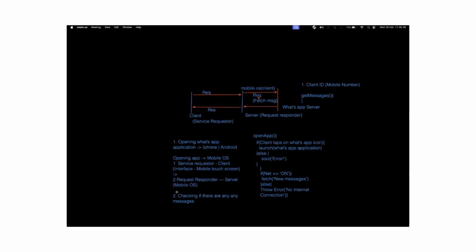So this is, guys, a simple example of a client server architecture. This is the task that we normally perform on a day-to-day basis. So now whenever you try to open WhatsApp and you see new messages, you'll understand what exactly happens in the background. So this is the client server architecture.